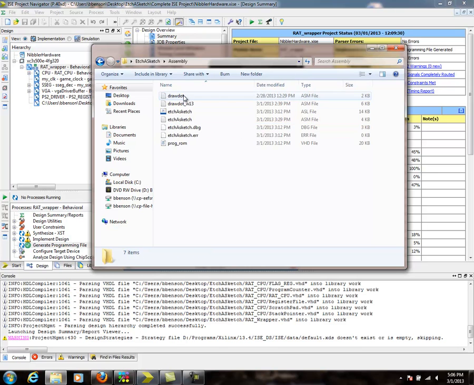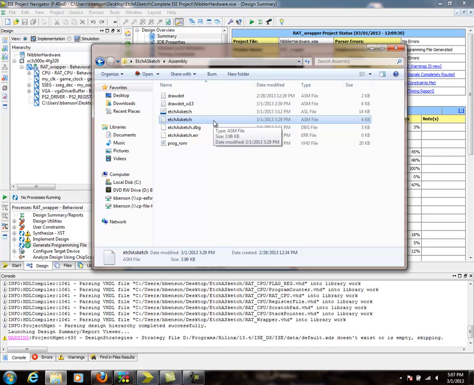Inside the assembly folder, you're going to see 3 assembly programs: DrawDot, W2013, and Etch-a-Sketch. DrawDot is a very simple assembly program that just draws one dot on the VGA screen. W2013 is an assembly program that shows you 3 functions: one function that draws a dot, one that draws a horizontal line, and one that draws a vertical line. And these 2 can be very helpful to help you figure out how to do some simple graphics on the VGA. And then we have the Etch-a-Sketch program, which I will be going through in somewhat detail in this video.